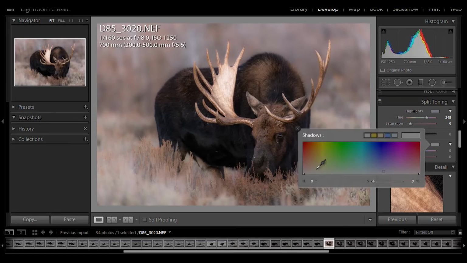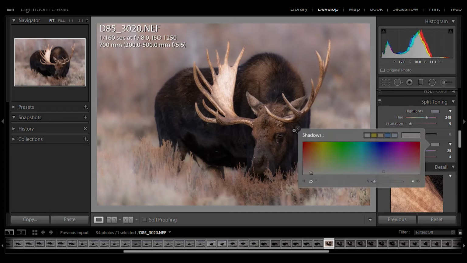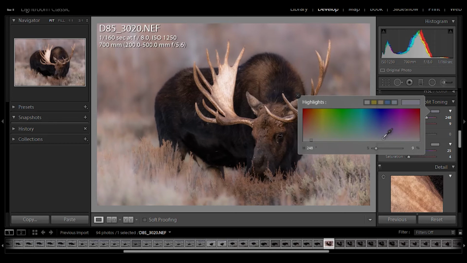And here we could give the moose more detail. Again, these are your shadows. We'll give it a little bit of brownish. There. Here's after, before. See how subtle that is? And even that's too much, I think. Let's see if I lower this.